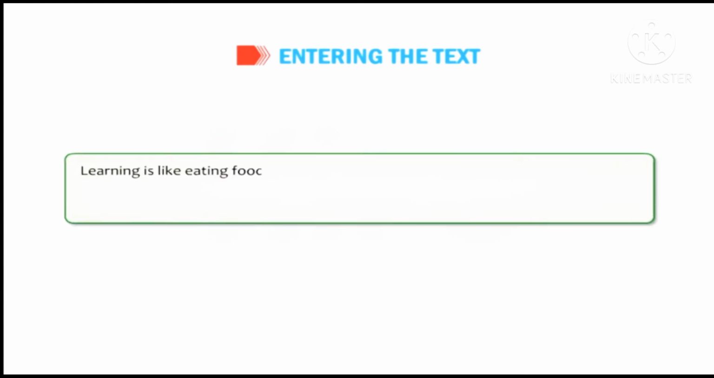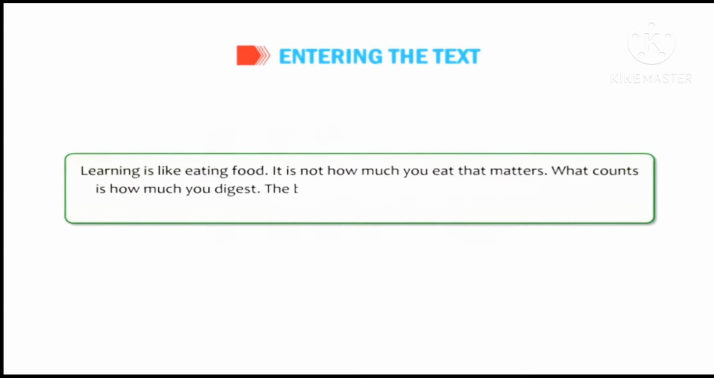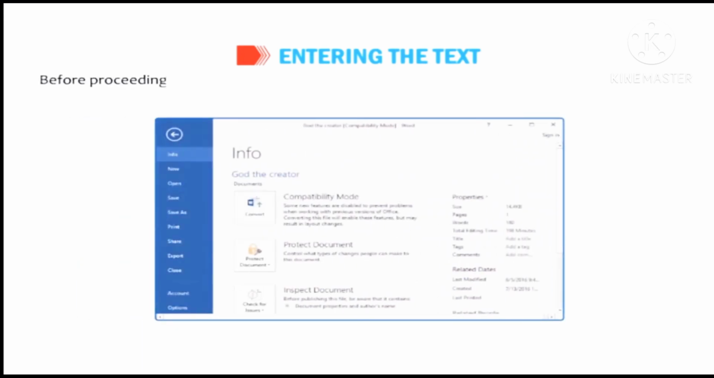Learning is like food, like eating food. It is not how much you eat that matters. What counts is how much you digest. The beautiful thing about learning is that no one can take it away.